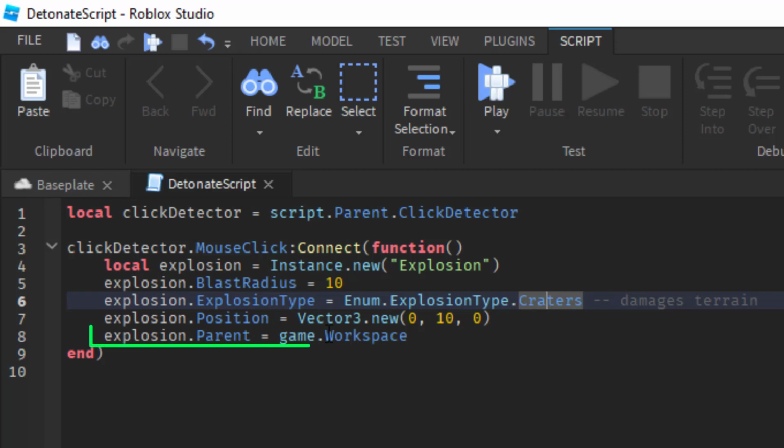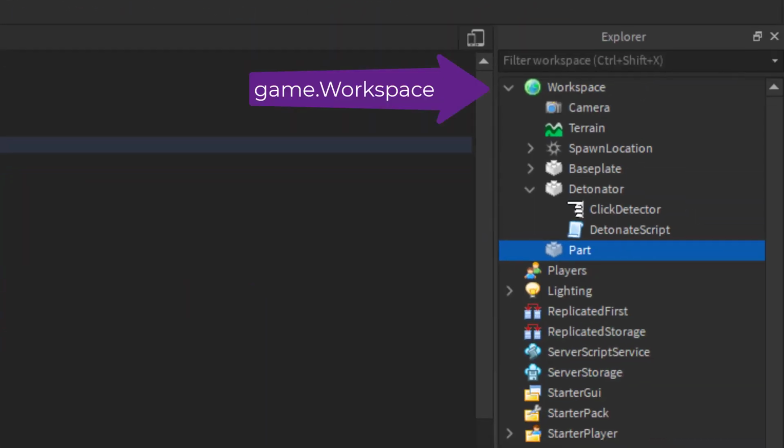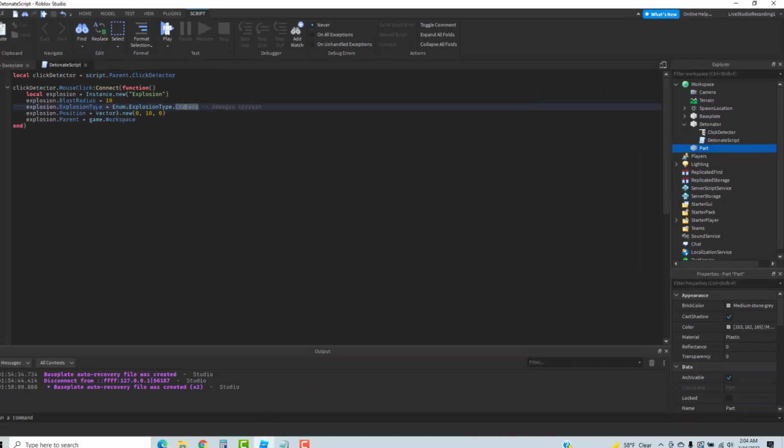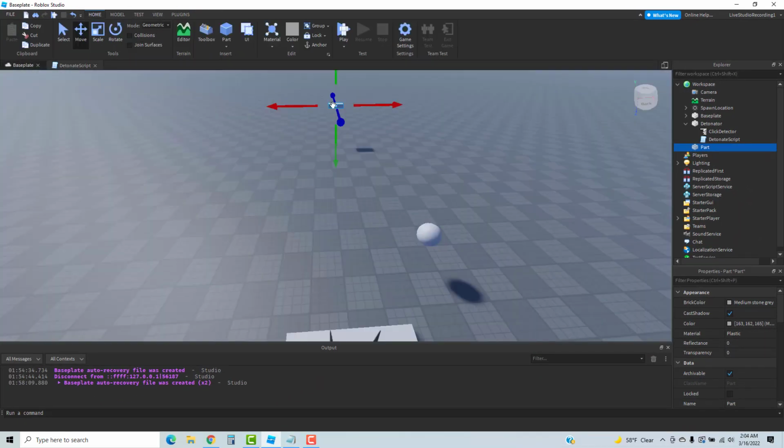The final line determines where the explosion will be placed within the Explorer window. It will be placed under game.workspace. But a cool thing about the explosion event is once the explosion is completed, it will delete itself and disappear from the workspace. Now let's go and get the coordinates for where we want our explosion to take place.